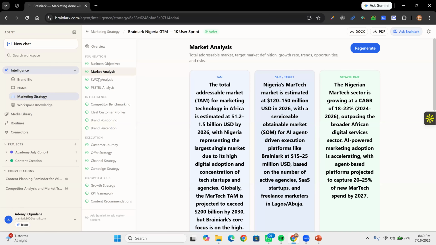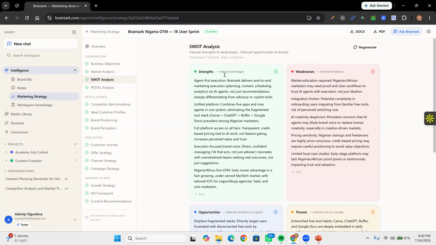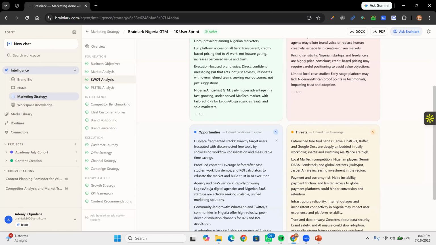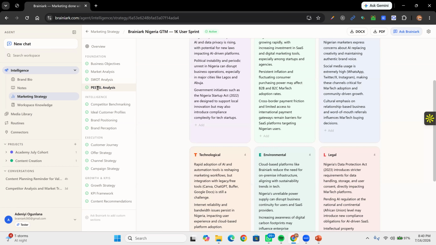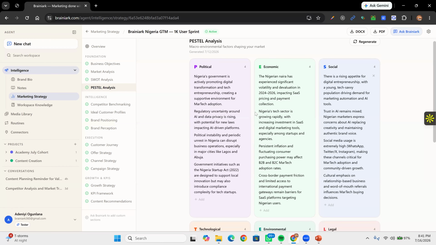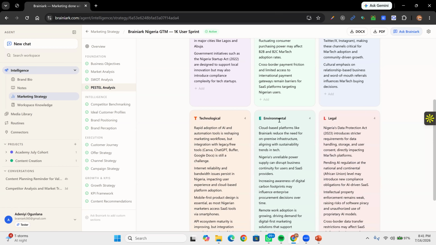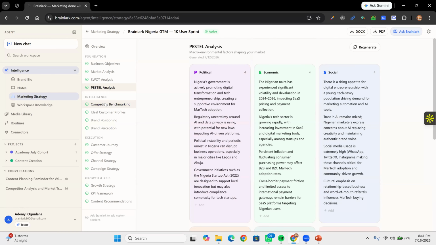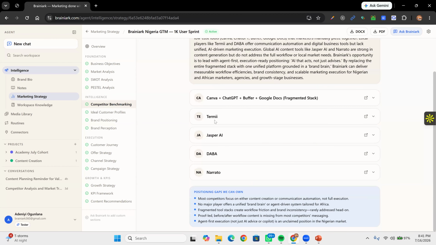Now it will do a SWOT analysis. It looks at our strengths, our weaknesses, the opportunities we have, and the threats. It will do a PESTLE analysis: political, economic, social, technological, environmental, and legal. Do you understand? It's going to do those analyses for you as well. And then the competitor benchmark. It already has this in the brand brain, but you add it to your strategy. And then the ideal customer profile.